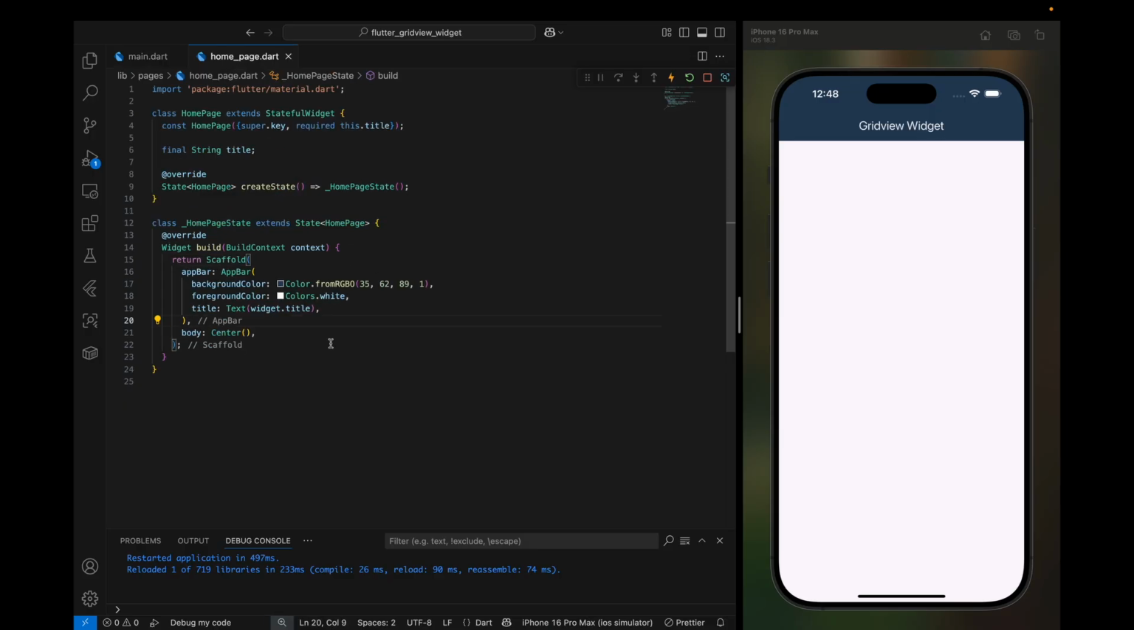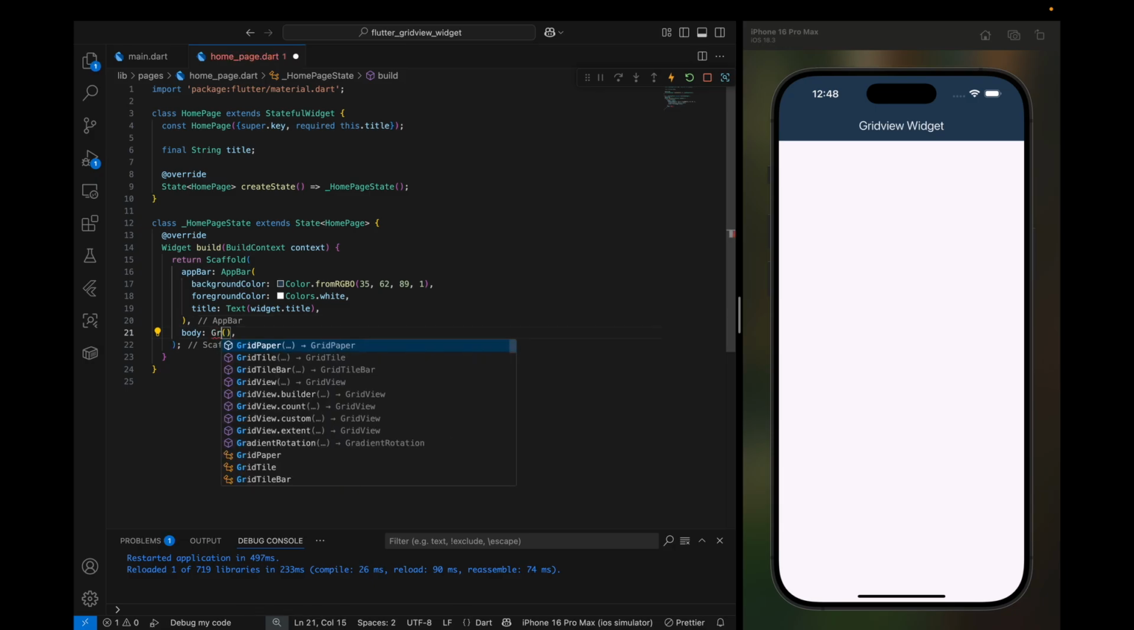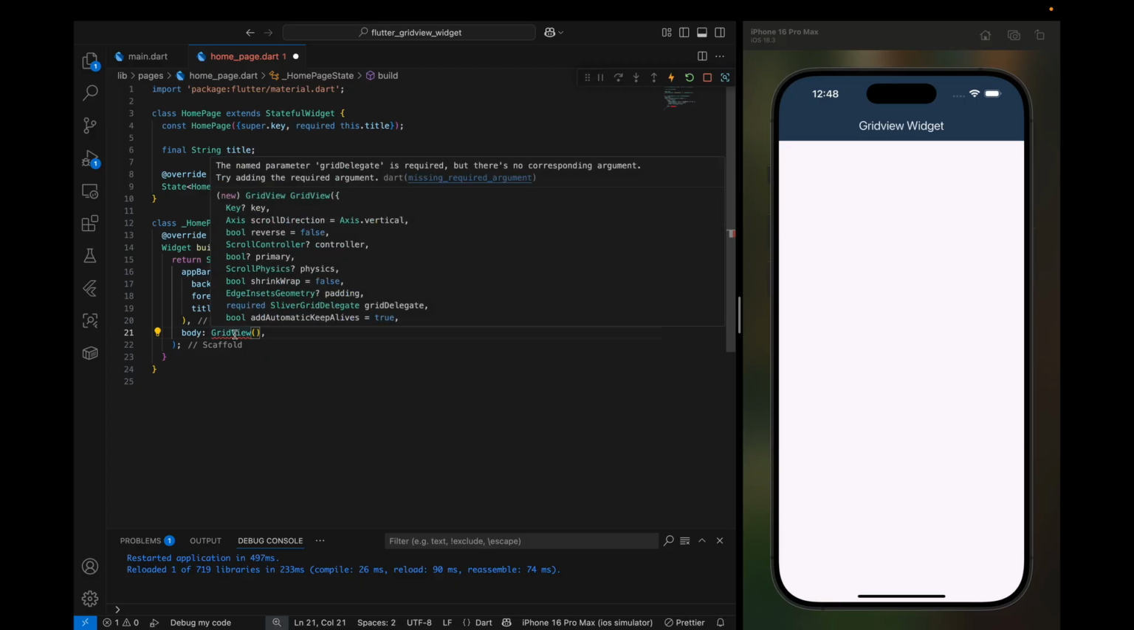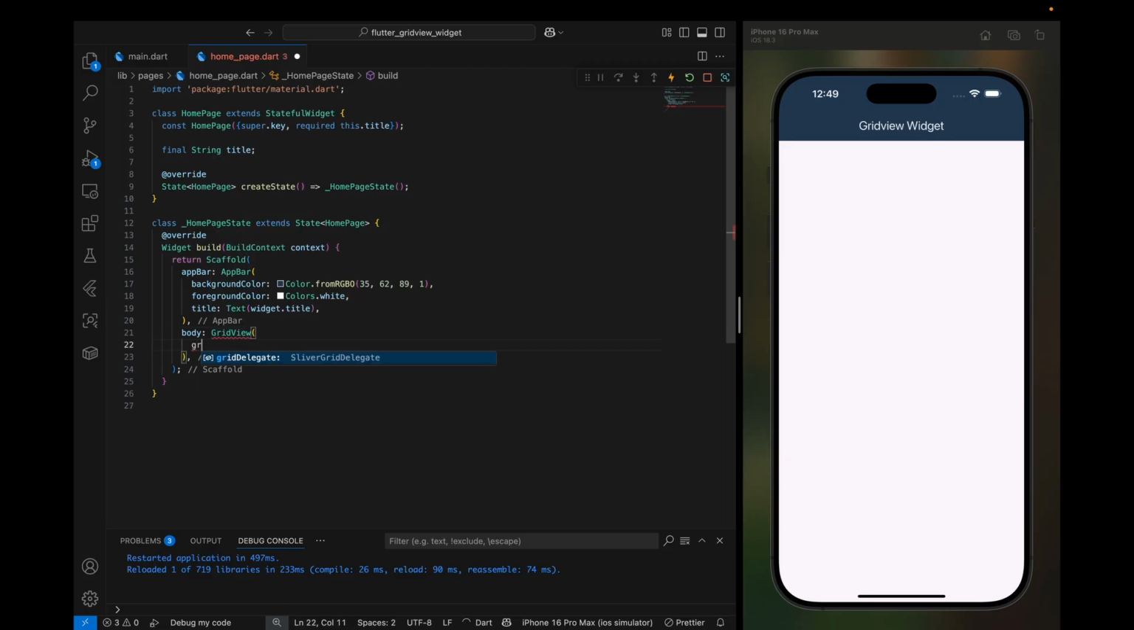To be able to display a grid, you have to come right here in the body and call the GridView widget. This widget is responsible for creating your grid, and inside of it you can have properties for some customizations, and you also have the property to specify how many items you want to display in the cross axis direction. That means how many columns you want to have inside of your grid. To define that, you have to use this property right here, gridDelegate. Let's learn in this video how to work with gridDelegate.